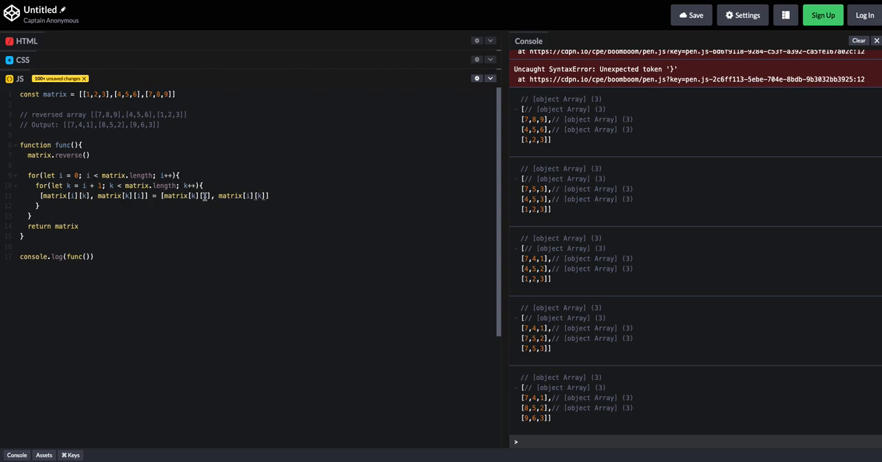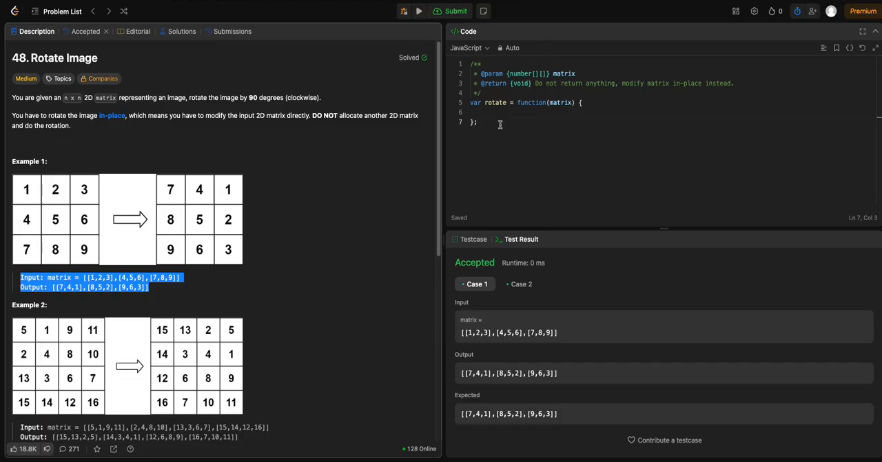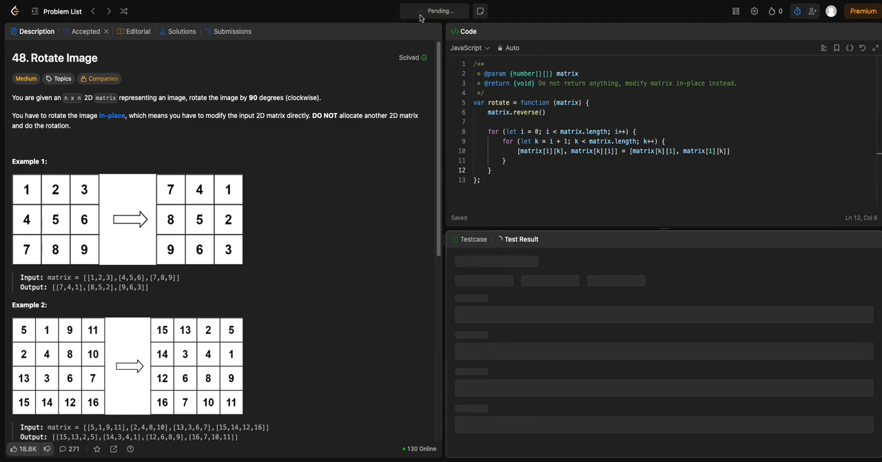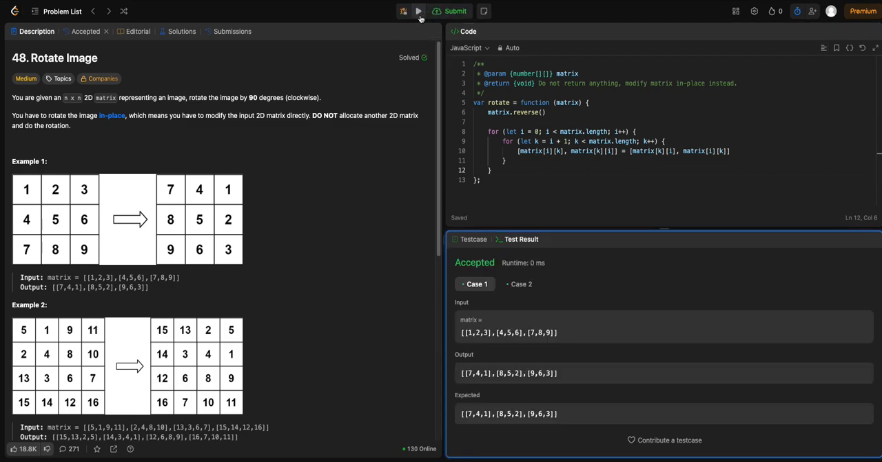And so what this is doing is it's just saying matrix[i][k] is now going to equal matrix[k][i], and now matrix[k][i] is going to equal matrix[i][k]. All right, we don't need the return statement because we're just rotating it in place. So we're just going to take that, come back over to Leetcode, copy it in, let's format it so it looks nice. Let's test it out. Great. And let's submit.